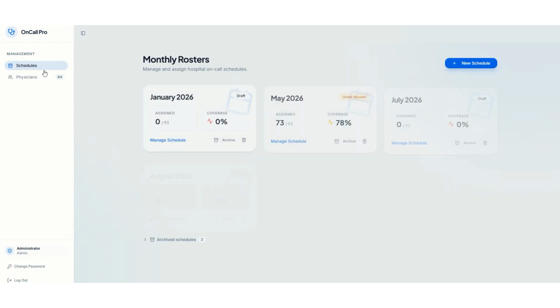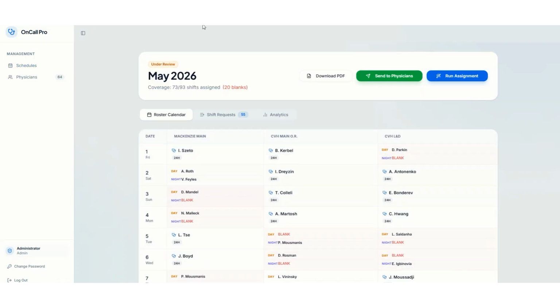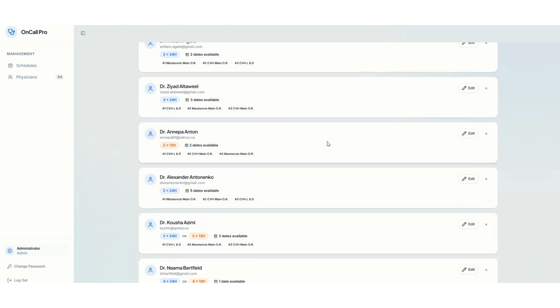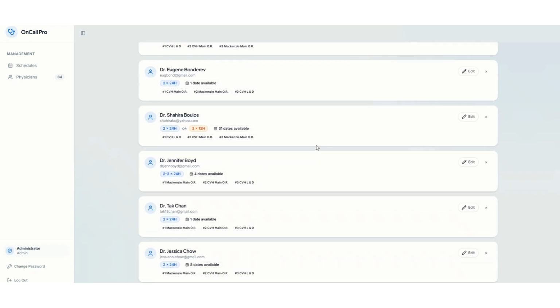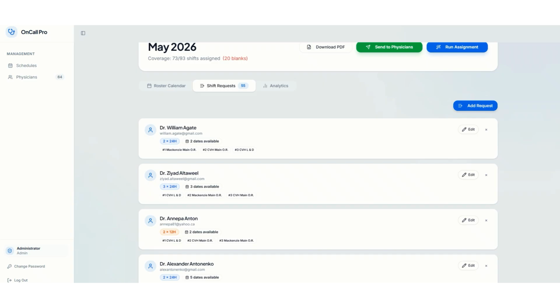Let's go back to the schedules and look again at May 2026 and click on Manage the Schedule. I'll now click on the Shift Request button. You'll see that up at the top there are 55 shift requests. Well, 55 doctors that have submitted shift requests. And here they are. For any month, as doctors add their shift requests, they will appear under this tab, Shift Requests.